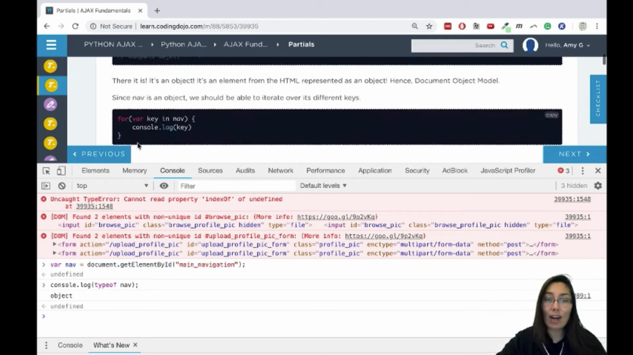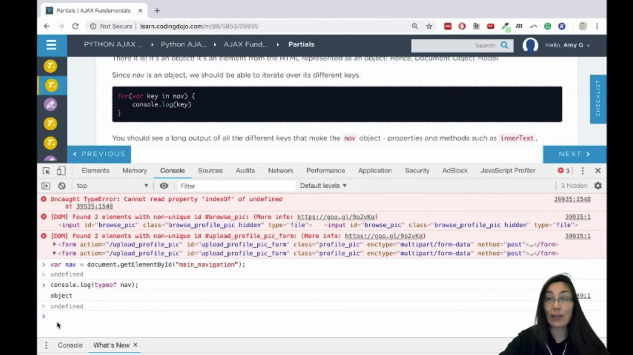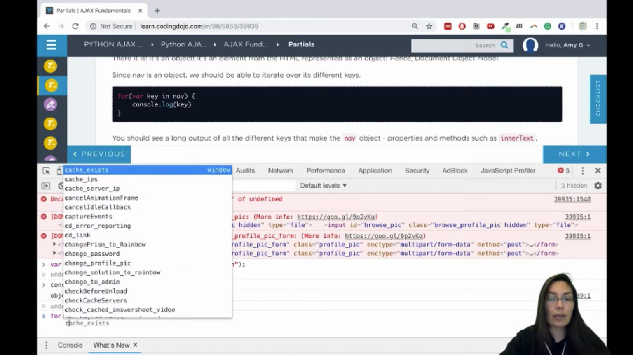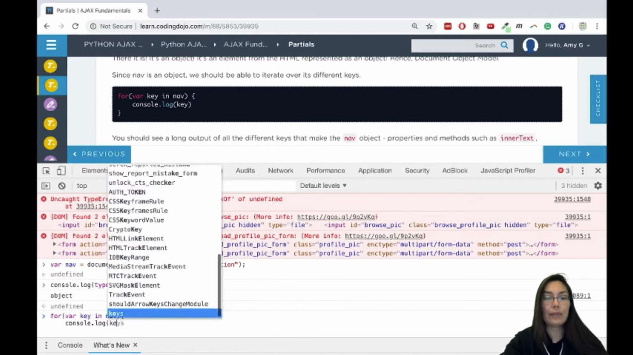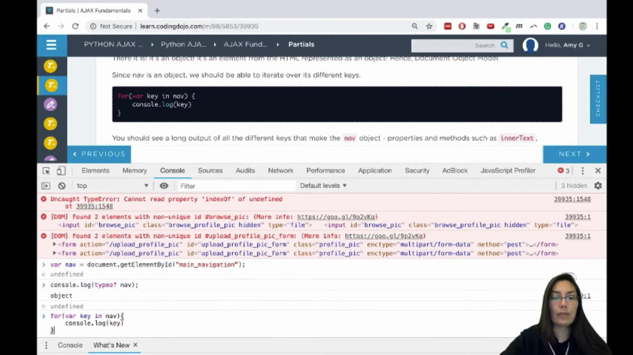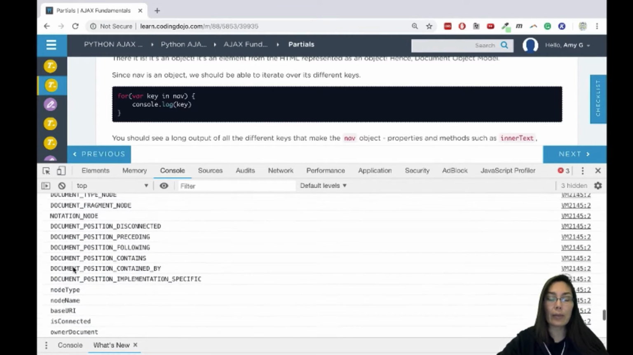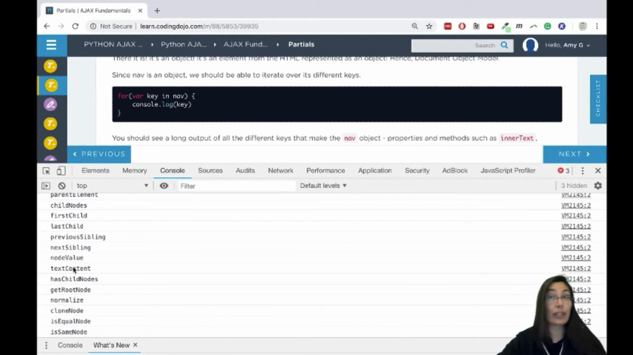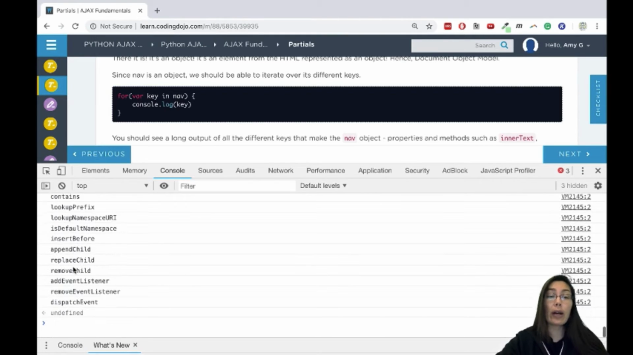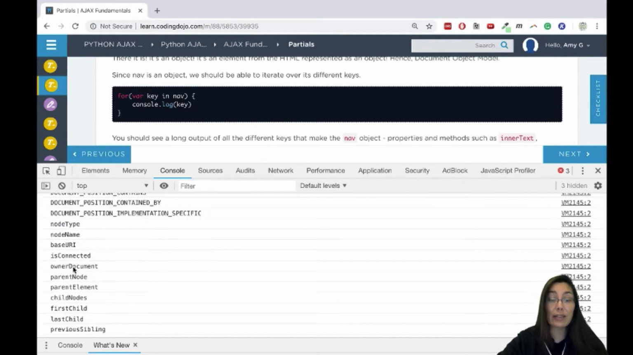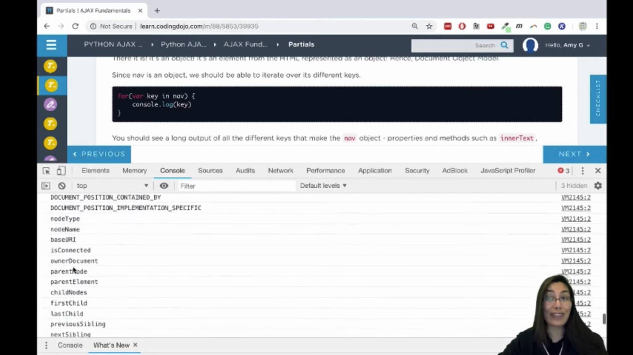Okay, so if it is an object, then we should be able to look at the keys, right? Objects are just key value pairs. So let's loop through the keys and console.log each key. And we get this long list of the different attributes of nav, the different things that it has and the different things that it can do, its methods. So with all this long list of things, there's a lot that we can manipulate or change.